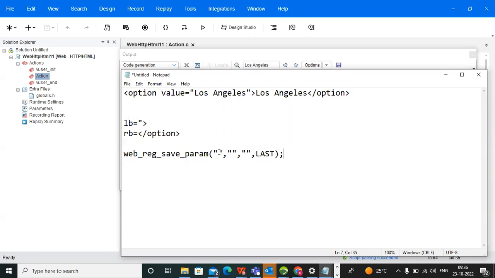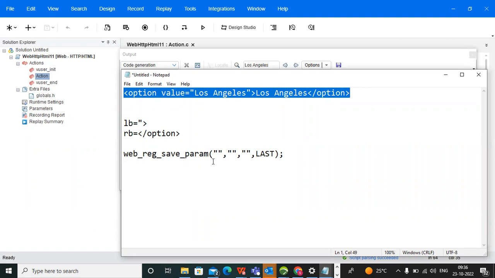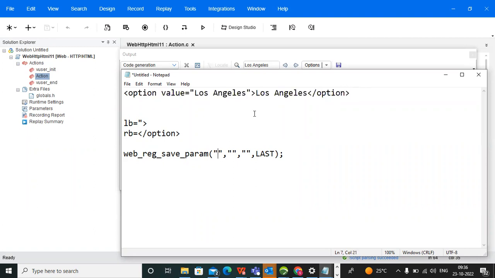Now parameter name is nothing but which value you are doing. This is the departure value. So you need to give the name for the value you are doing. Depart city underscore CORR. Why am I giving CORR? Because we are doing it for the correlation. If someone sees it, they will know it was done for the departure city correlation.